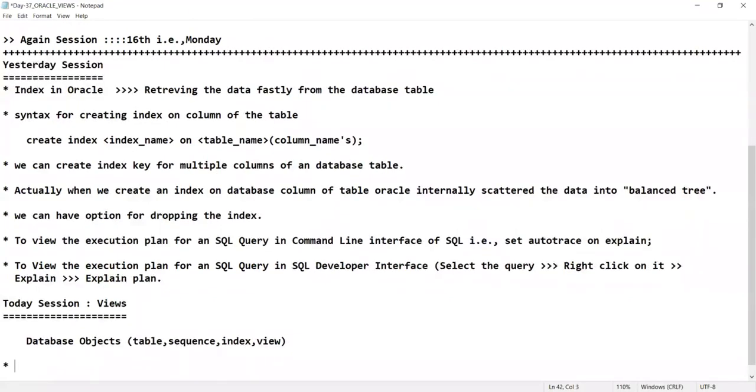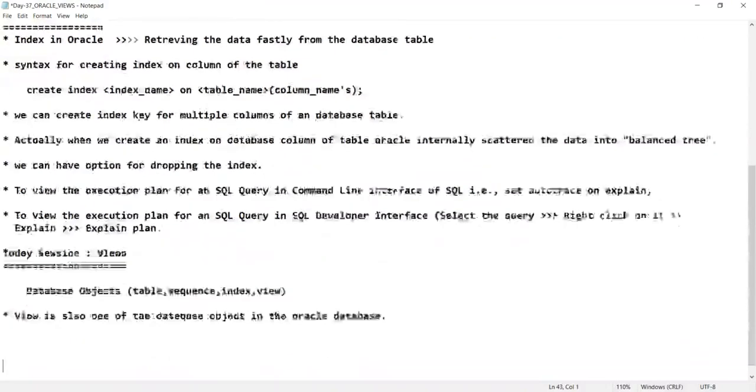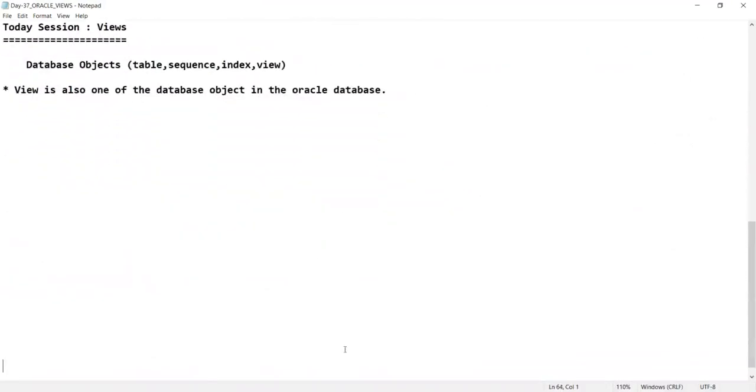Come on, sir. The view is one of the database objects in the Oracle database. Understand carefully, sir. View is one of the database objects in the Oracle database. View contains logical data. Try to understand my point, sir.